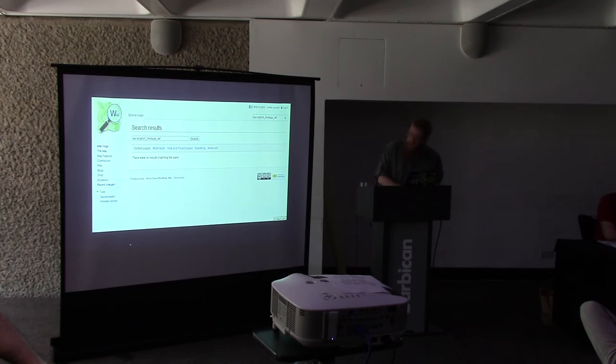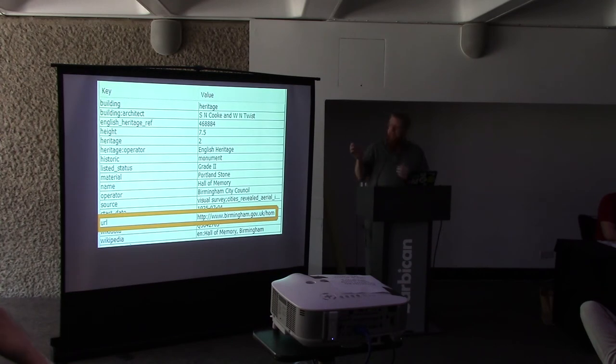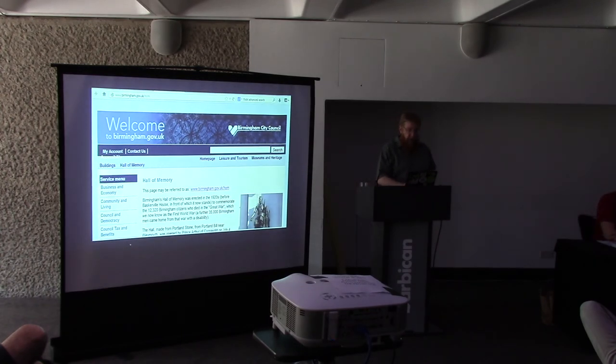I don't know why I've got that slide there, I'll pass over that. Then the next one, we have a URL. Now, the URL is the one official URL. It's not any URL about this particular object or entity. But this is the local government page about that building, which is this one.